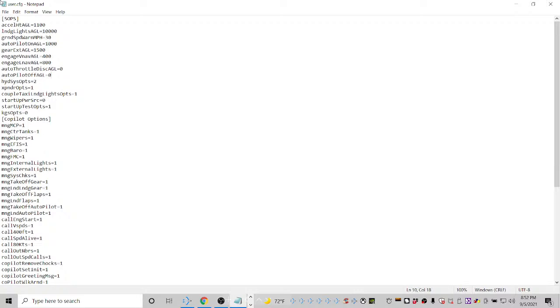Autopilot off angle equals 0. If you go down through, you'll see all these, and you can turn these off or on. The ones for height size ops equals 2, XPNDR ops equals 1, taxi and LNDG lights ops equals 1, like taxi lights 1. Startup PWRSRC equals 0. Startup power source is 0. That means as soon as it starts up, it's going to activate the power source.